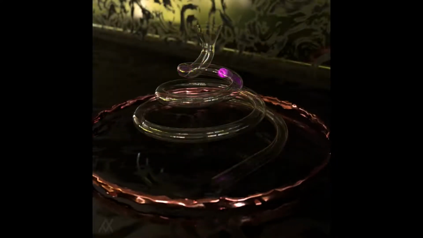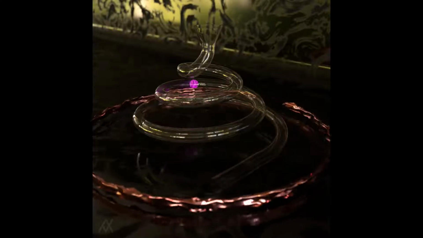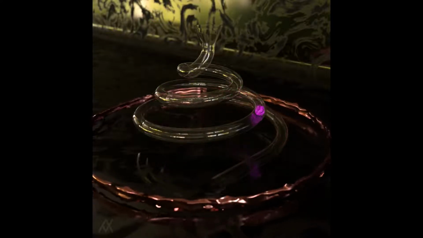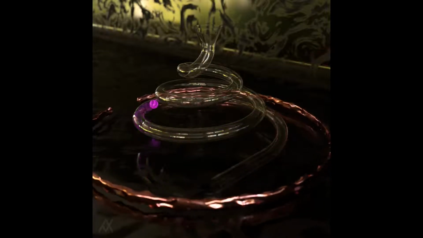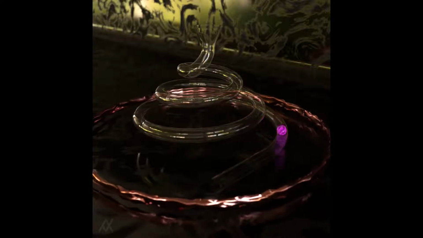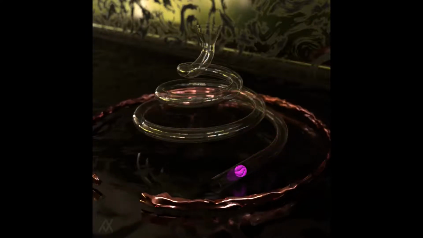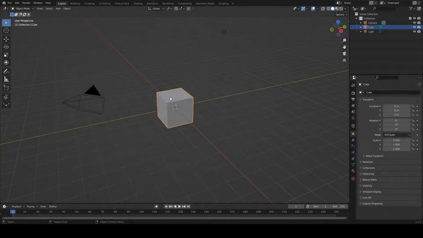Hi, welcome back. Today I'm going to show you how to roll a ball through a glass tube. I've tried several ways to do that, controlling the movement by keyframes and by rotation angles and so on, but nothing was really satisfying. So today we are using physics. Let's get started and see how to do that.